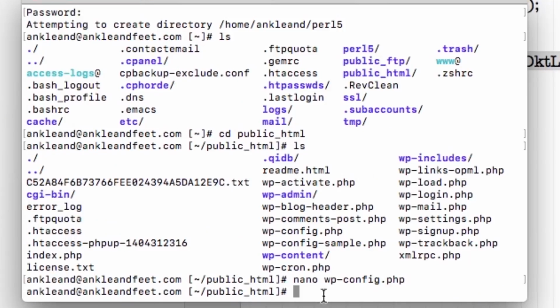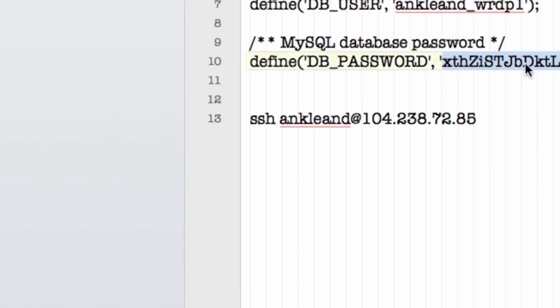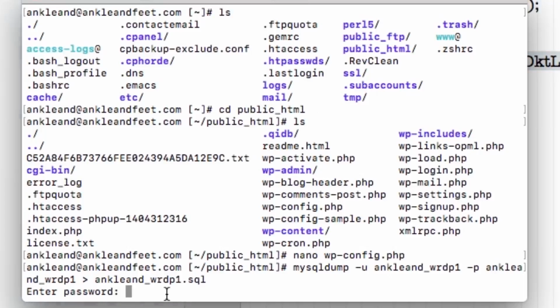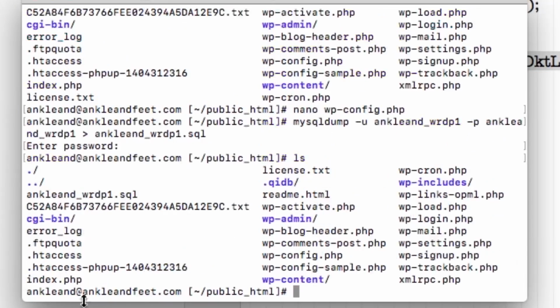All right. Now I'm going to paste in that code, my SQL dump, and it's going to ask me for the password. See the password? So we're going to double click, grab this crazy password. We're going to put it in there, just like so. Okay. Now, if we hit ls, we should be able to see the file. And where's that file at? Here it is. Ankle and underscore word blah blah blah.